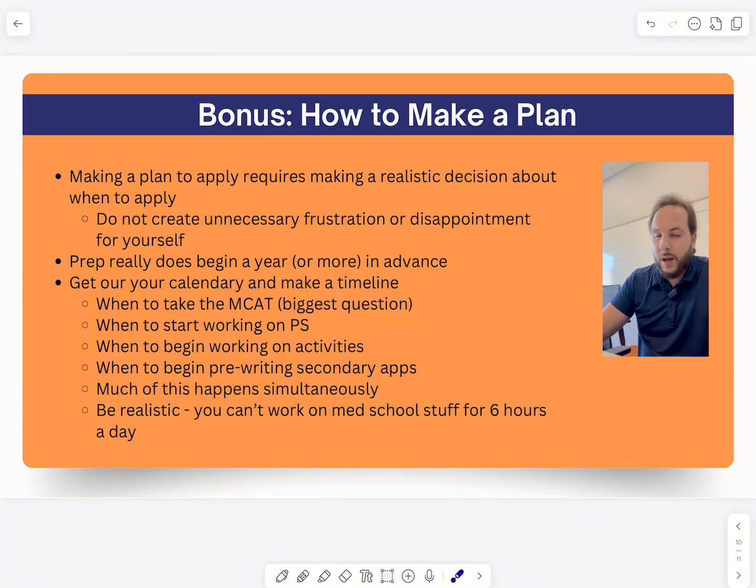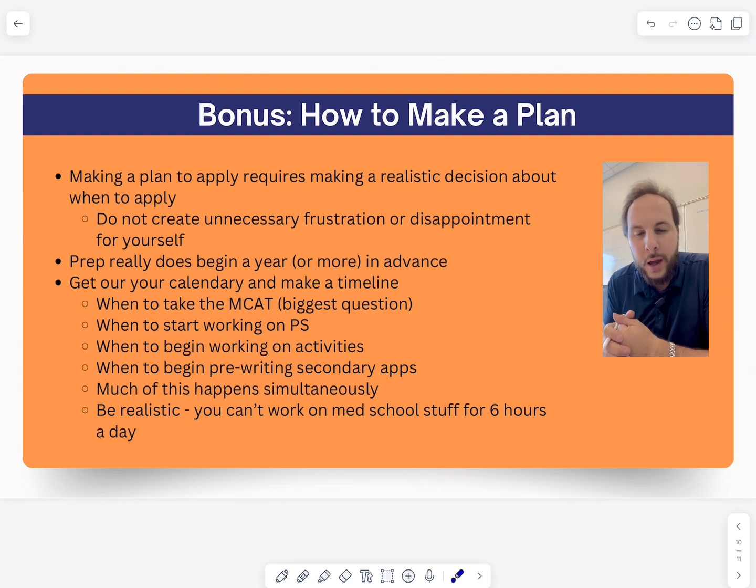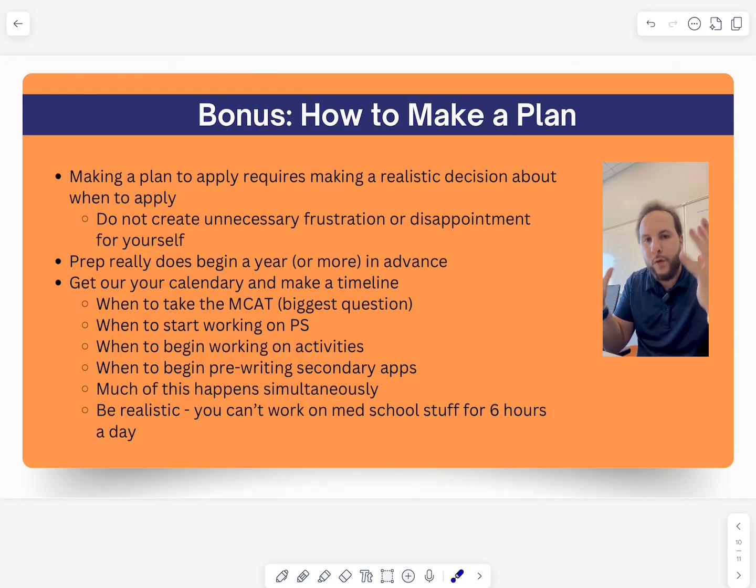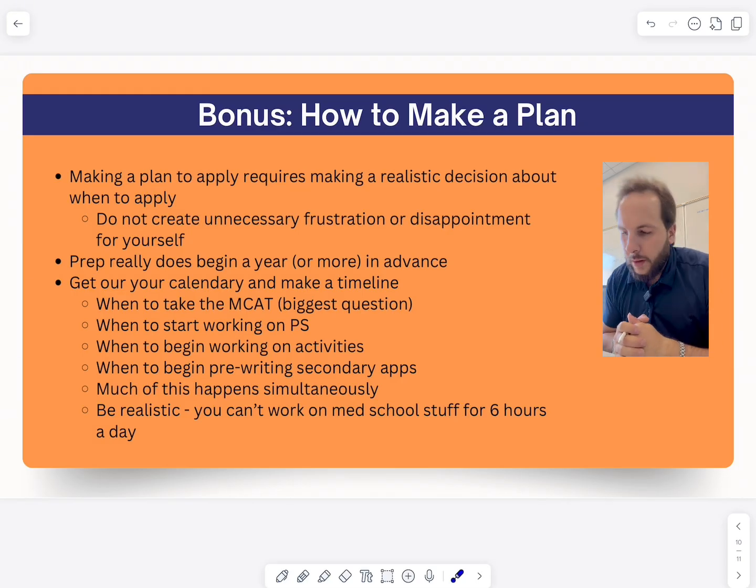Again, a lot of this stuff can happen simultaneously. Yes, you can do a lot of this stuff at the same time, but you need to have a plan. Again, be realistic. You cannot work on med school stuff for 6 hours a day when you have other things going on, when you have classes to take, when you have a job to work, when you have extracurriculars. You're going to overwhelm yourself. You're going to get angry. You're going to get upset. You're going to get frustrated. You're going to get disappointed. And disappointment is not great in this process because, again, it's already hard. So don't create unnecessary disappointment for yourself.